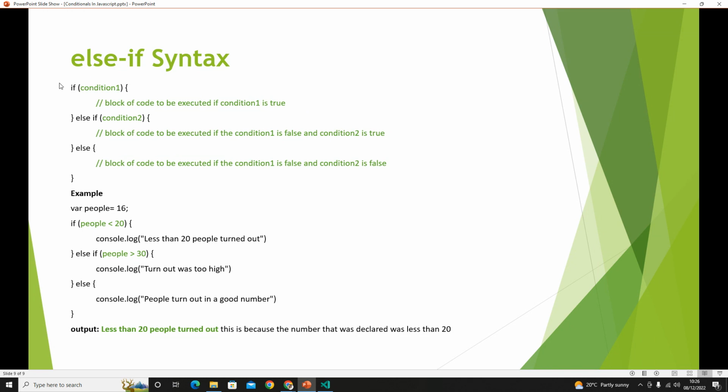We can check our else if syntax here. We have our input, which has condition 1. If condition 1 is true, execute this block of code. What if this condition is false? Go and evaluate the second condition. If that condition is true, then execute this block of code here. What if condition 1 and condition 2 are false? Go and produce the desired results that are in the else statement.